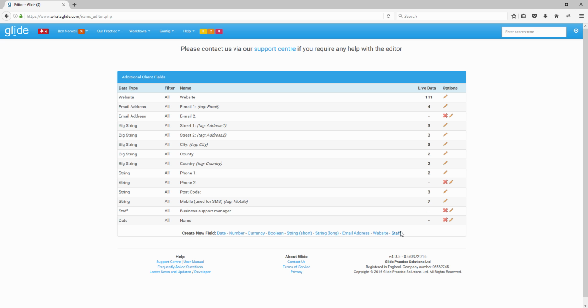Finally, staff will allow you a field that offers you a drop down of all of your users. So for example, if you wanted to record who is responsible for VAT on a particular client, you could have a staff field called VAT manager.